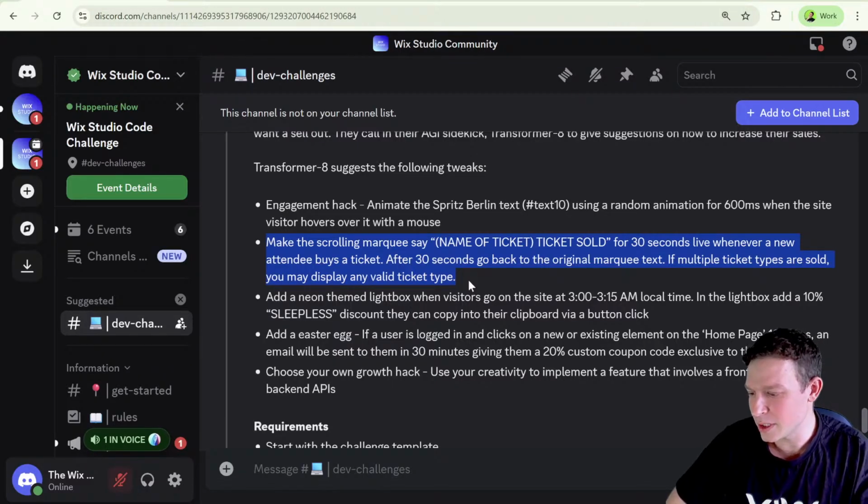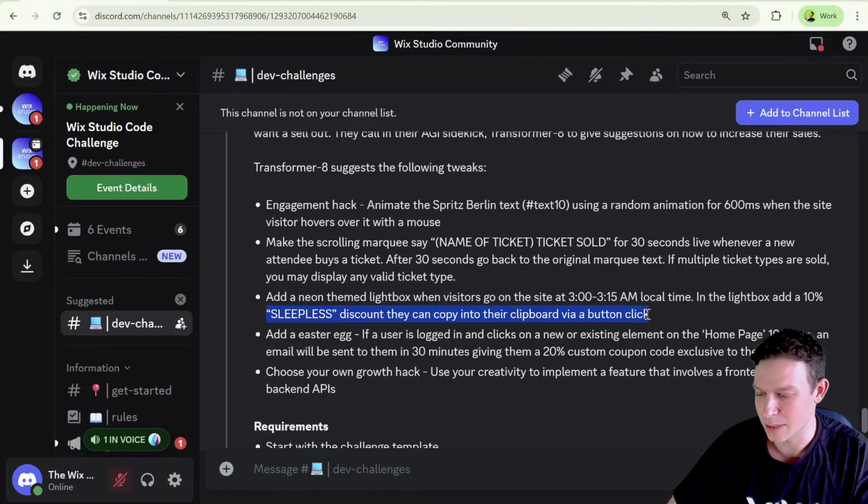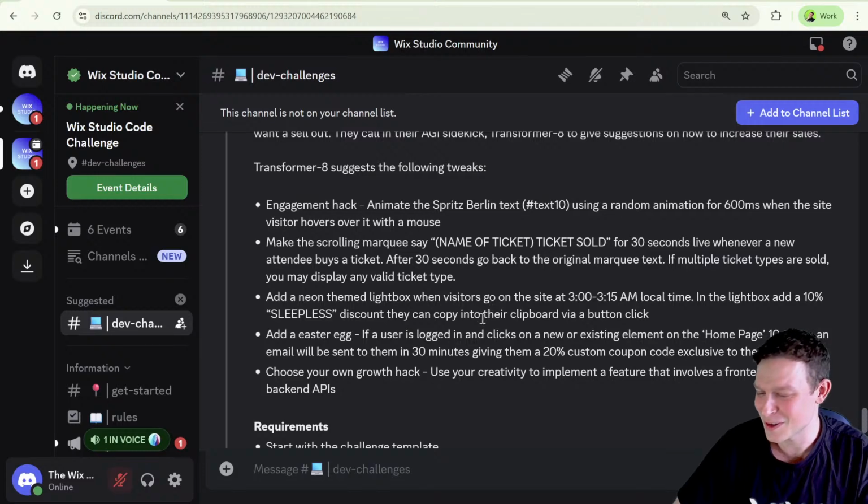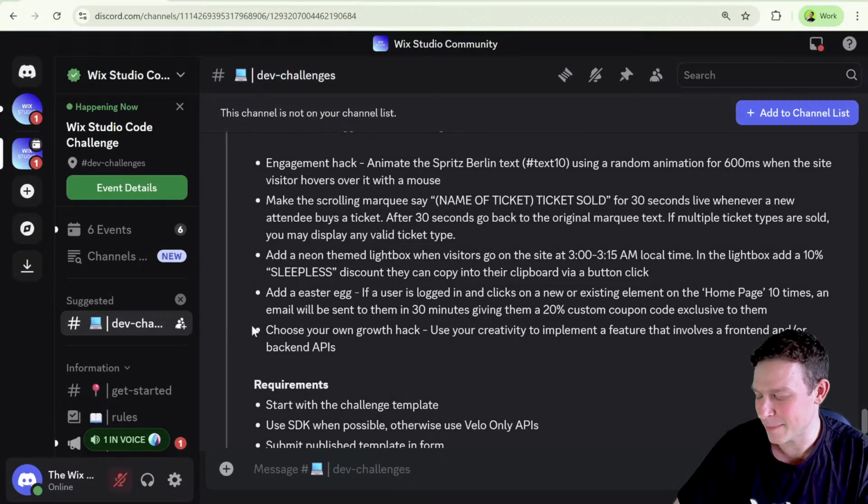Add a neon-themed light box when visitors go on the site at 3 to 3:15 a.m. local time. In the light box, add a 10% sleepless discount they can copy into their clipboard via button click. Not overly complex. Playing with time and locality and stuff like that is always fun, so we could take a look at that.